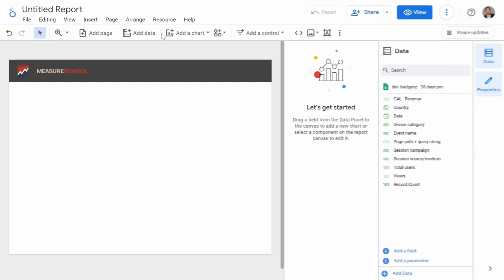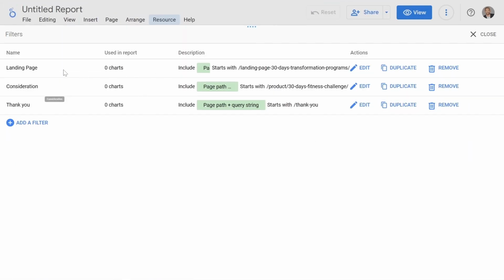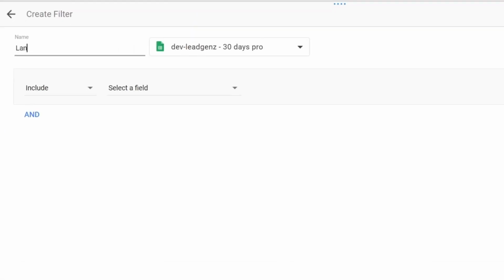To create a filter, go to Resource and Manage Filters. You can see I already have a few in place, but I'll show you how to build one from scratch. Go to Add a Filter. Name your filter. This filter will be for those who have actually landed on our landing page and who are aware of our product. Keep Include.